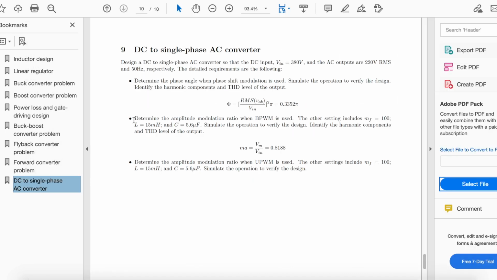Let's move on to our second question. The second question asks us to use the BPWM modulation method with the MF value of 100. So we already have our MF value, 100. We need to calculate our MA value. We use VM divided by V in, which is 0.8188. We already have our LC filter values, so we don't need to design them. L is equal to 15 millihenry and C is equal to 5.6 microfarads.